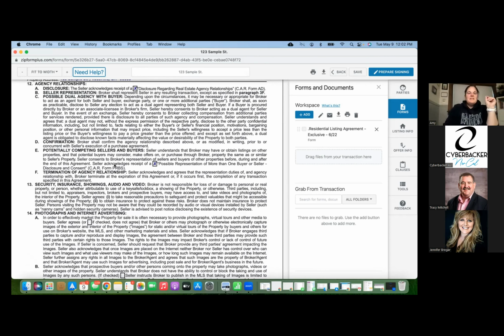Potentially competing sellers and buyers. Seller understands that broker may have or obtain listings on other properties, and the potential buyers may consider, make offers on, or purchase through broker property the same as or similar to seller's property. Seller consents to broker's representation of sellers and buyers of other properties before, during, and after the end of this agreement. Seller acknowledges the receipt of the possible representation of more than one buyer or seller, disclosure, and consent. That PRBS was also at the beginning of this form.